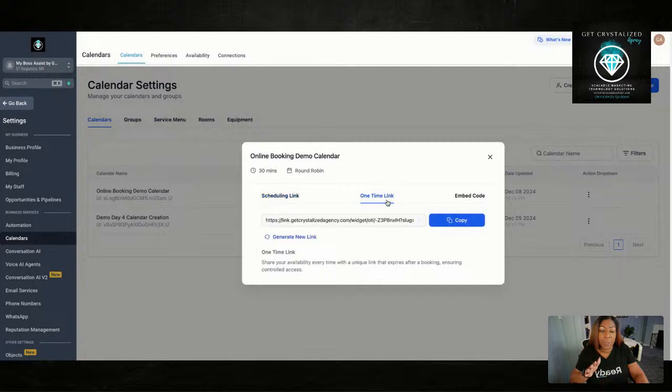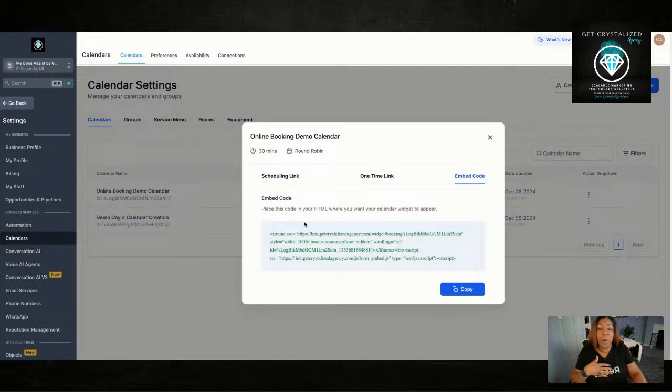One-time link is nice because if you want to share your availability with someone and then you're done, you don't want them to have your calendar, then you can use this. It expires after they book it, right? After they book your appointment, this link expires. So you don't have like 30 appointments out there. It wouldn't be a bad thing necessarily, but once they book, they're done. And then again, we talked about the embed code, which is where you can actually build it into your page.